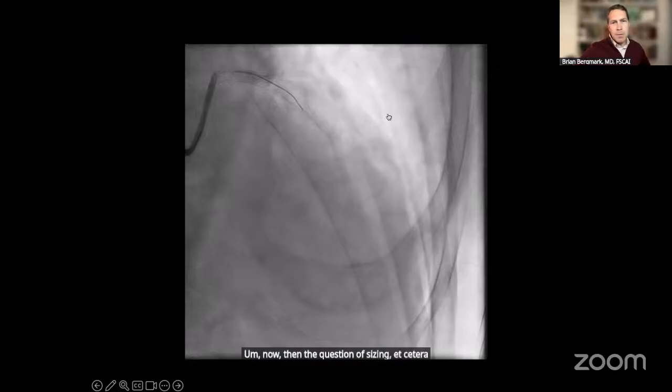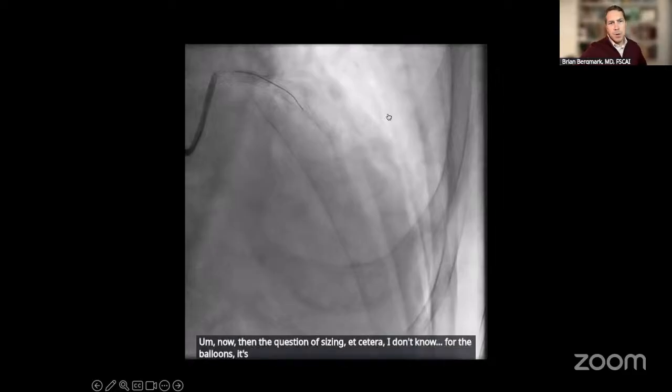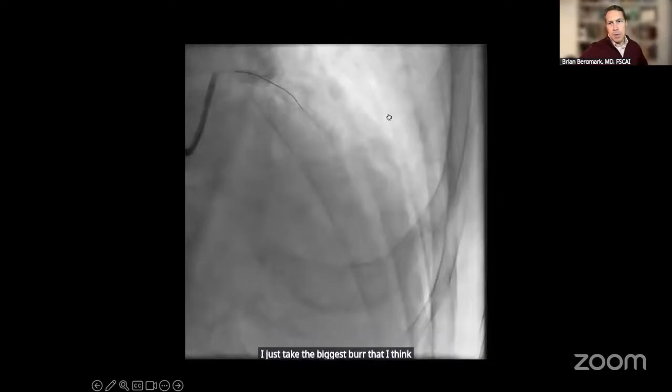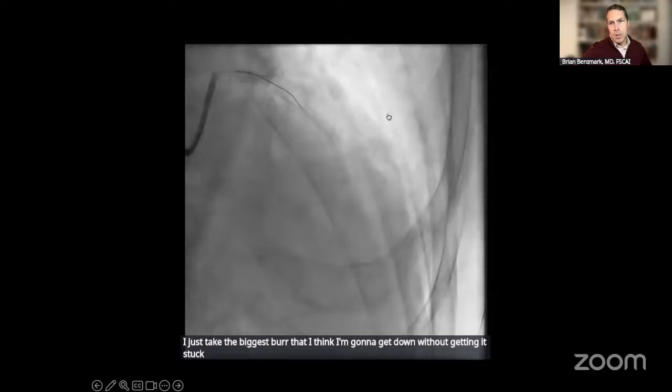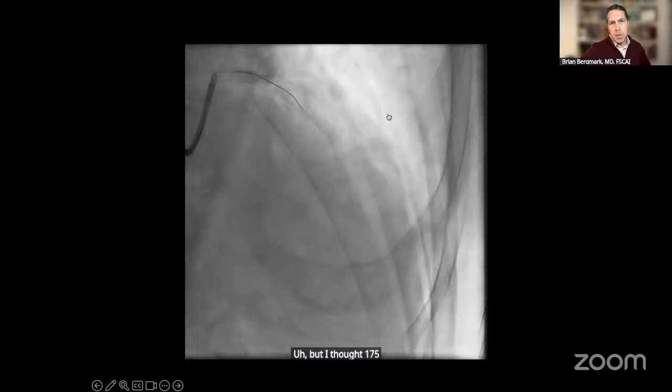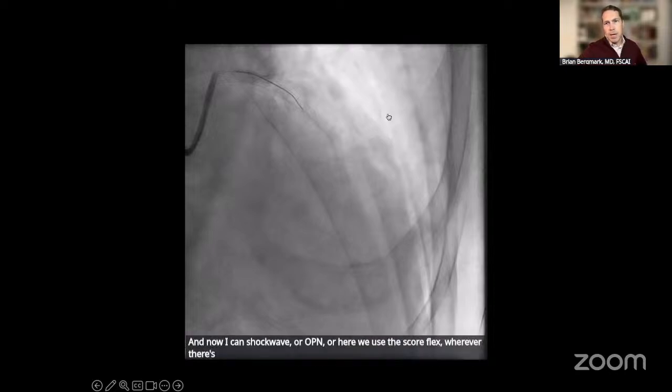For the balloons, it's obviously critical to get one-to-one size. I just take the biggest burr that I think I'm going to get down without getting it stuck. And so here, I think a 175, 2.0, I don't think would have been crazy. But I thought 175 was a reasonable way to make some space, debulk, and I've done it. And now I can shockwave or OPN, or here we use a Scoreflex wherever there's constraint after I've imaged and decided what a one-to-one balloon is.